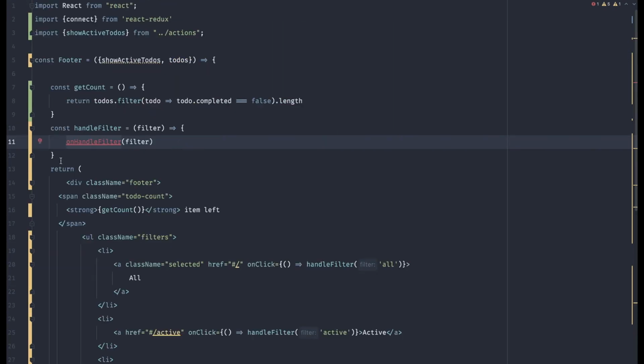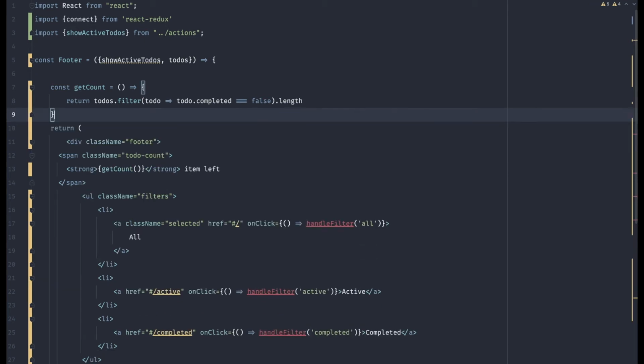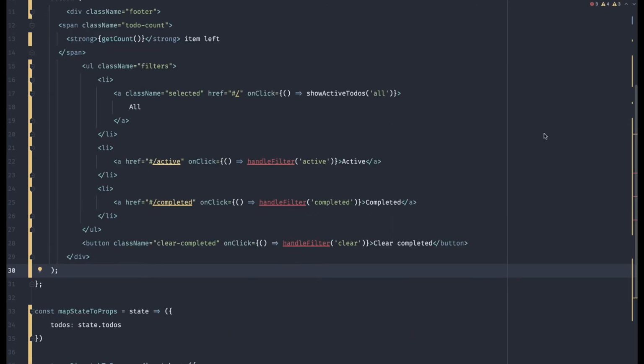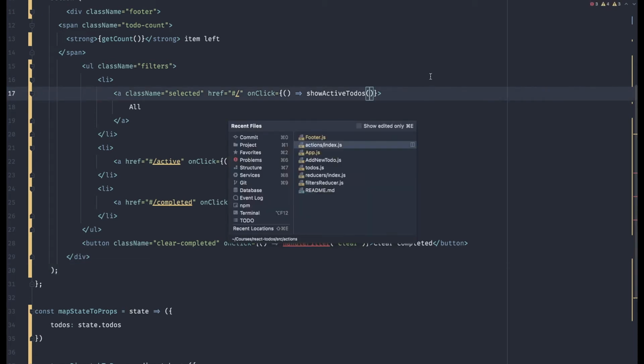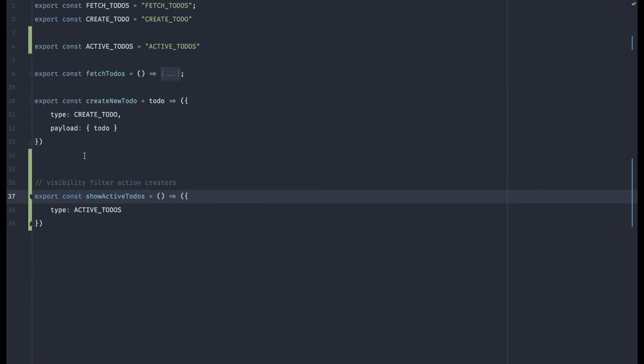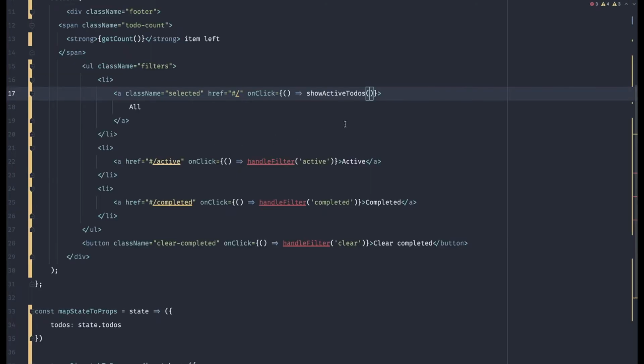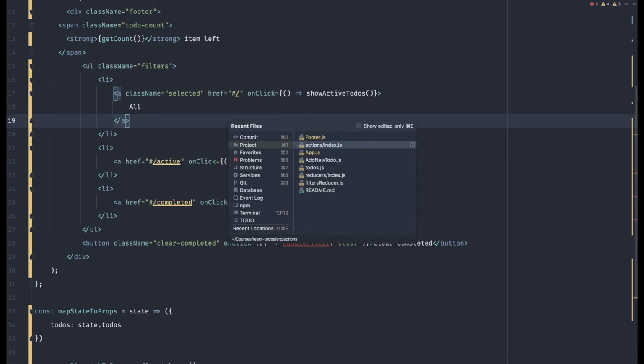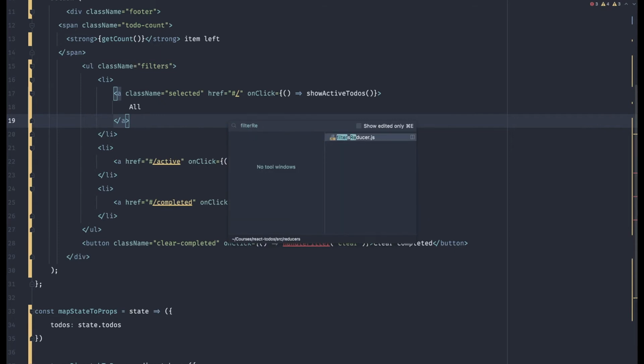And we don't need this function anymore, because we can just directly call that function here. That also means that we don't need to pass this anymore, because if we go back, we already know that it's passing the active to-dos filter, so we don't have to accept any filter in there. We can just call this show active to-dos. So now let's go to the filter reducer.